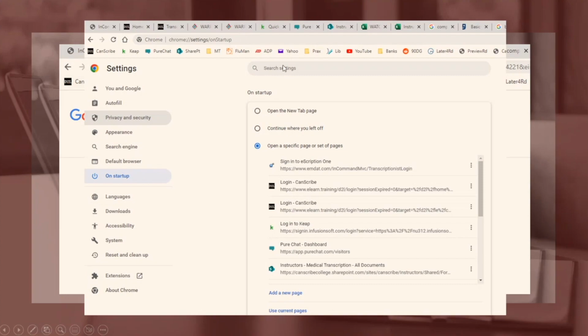And then there are a few here. This is the chat box that you've probably talked to us in. And then these are internal spreadsheets that we use as instructors. So you can set all these up by going in, and a really easy way is to just open them all and click use current pages, or you can add them in one at a time if you like that.